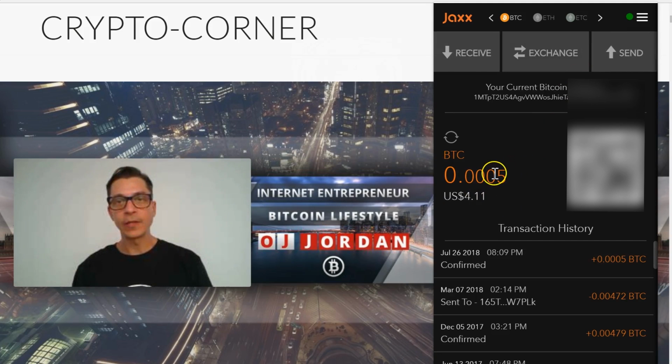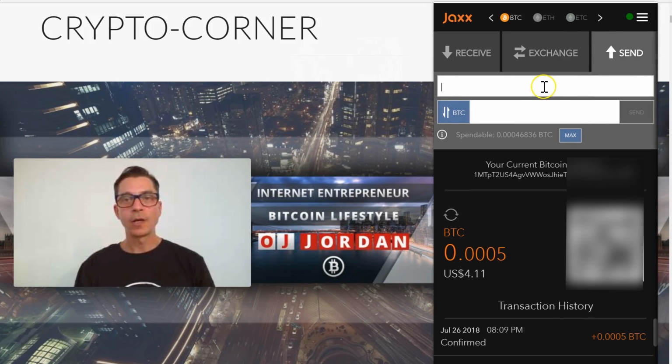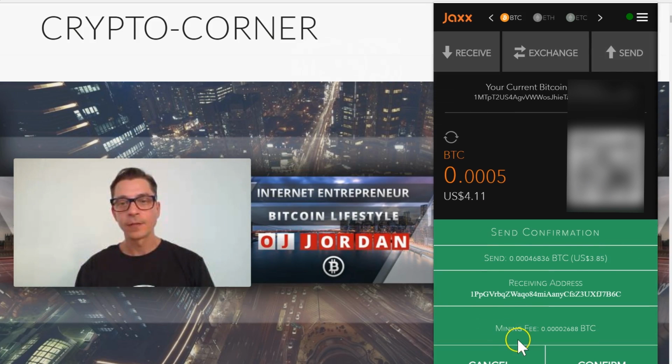I have a small amount in here, and I'm going to choose the send option. I will enter here the wallet address that I want to send this amount. I will use the maximum amount just because this is a very small amount. Now I'm clicking on send.